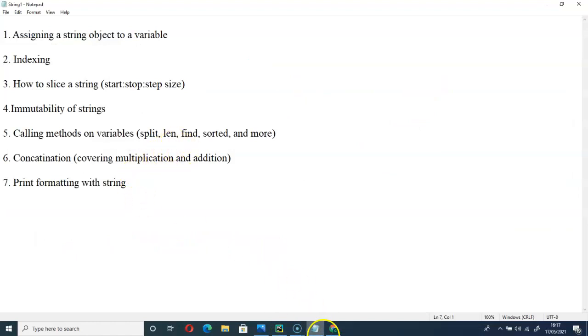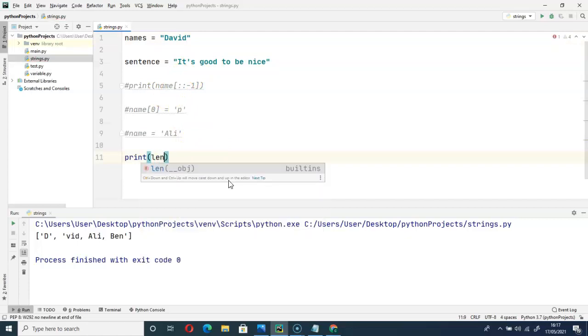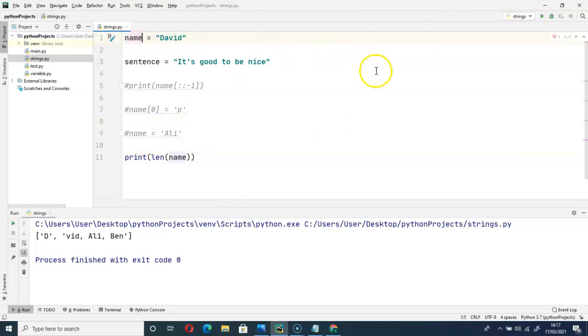Then we have len. Let's use only David this time and around, and then get the number of characters. So we use the len method to get the number of characters in a string. So when we run this, we have 5 characters. This is not indexing now. This is just the number of characters we have. So we count 1, 2, 3, 4, 5.